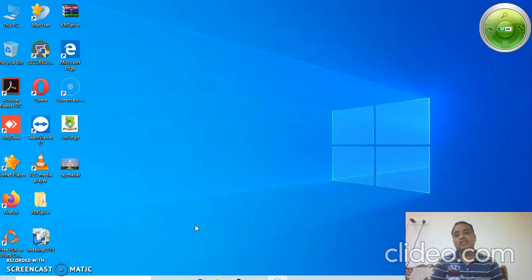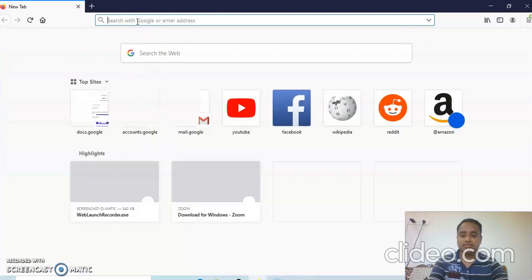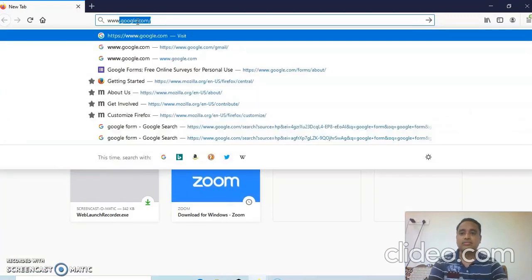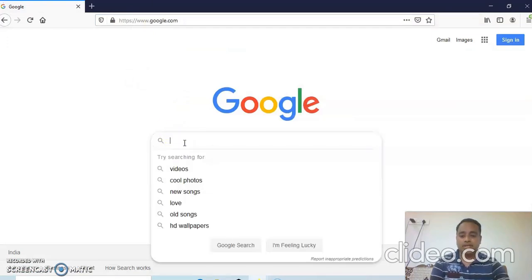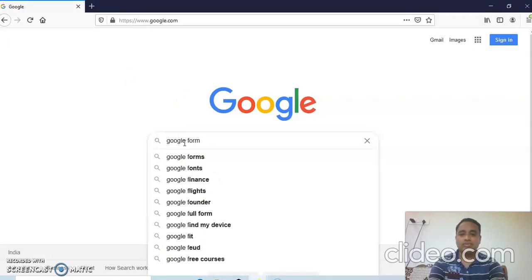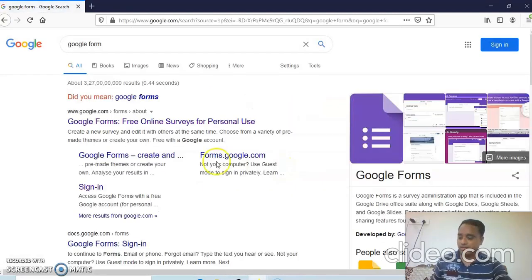Today I will discuss with you how to create a Google form and quiz. For that, we must have a Gmail account. First of all, we have to open any browser, just like Firefox. Now we have to type Google form and press Enter. It shows the link for Google Forms. We just have to click here.